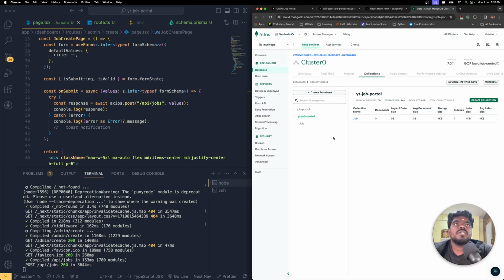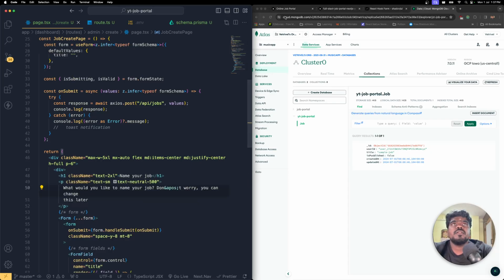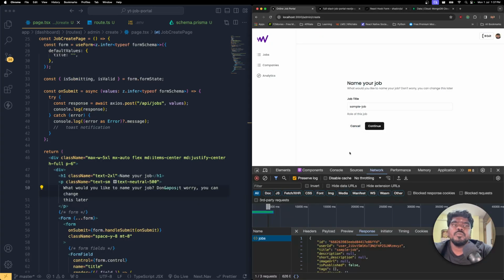If I get back over here and click the job, and go to the data, you should be able to see that data, sample job, which we successfully created, right? By default, the isPublished field is false. So this is the thing that we have successfully created and saved into MongoDB. Then what we need to do is add the toast provider, and we need to start editing the single job details, and that's what we are going to do next.